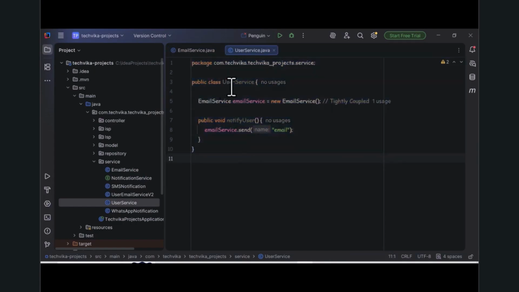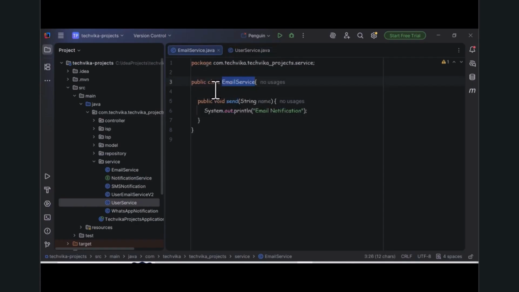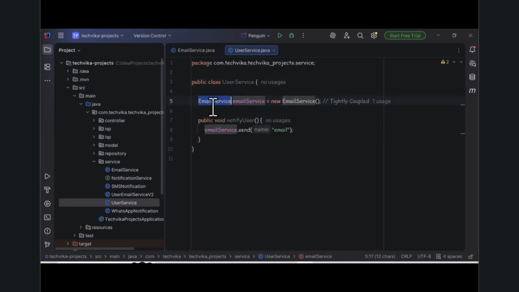Now you see it's a user service. I have created an object of my email service. It is tightly coupled because I am directly using the class. As per the principle, it is not depending on the abstraction. So the user service directly depends on the email service. That means it's tightly coupled. So instead of this class, you just use notification here. That's it. I'll try to write it.